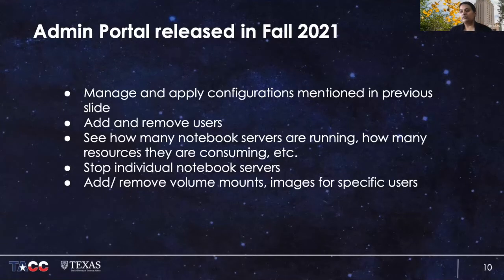They can see how many notebook servers are running, how many resources they are consuming, and so on. They can also stop the individual notebook servers if they see that the CPU limits for certain user pods are exceeding beyond a certain threshold. Similarly, they can add or remove volume mounts images for specific users.